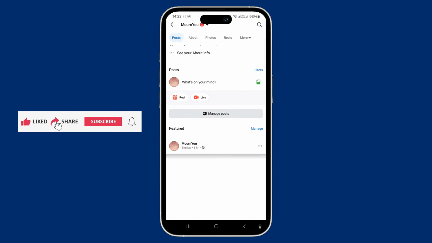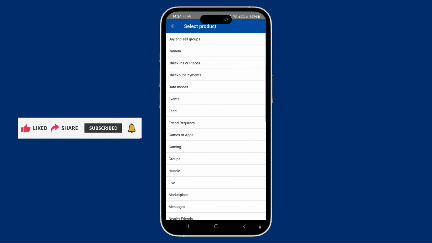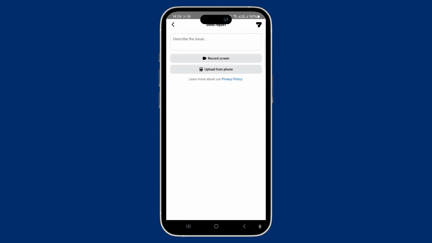Also, you can go to the Facebook Help Center, scroll down, tap on Report a Problem, tap on Continue to report a problem. From here, scroll down and select Pages, and now describe the issue in this box. You can also record a video or upload any photo from your phone and then submit it and wait for a response, which may take a few days.